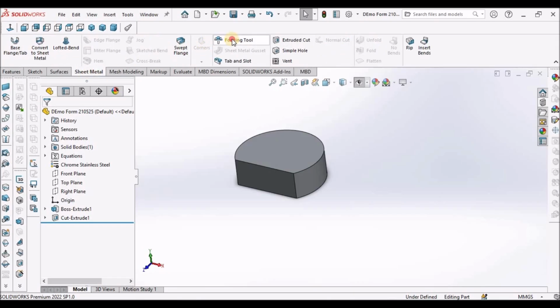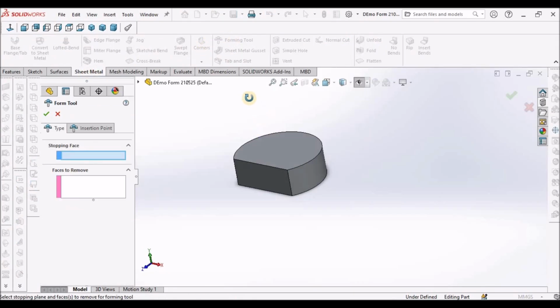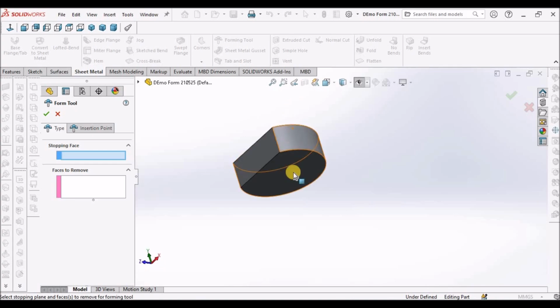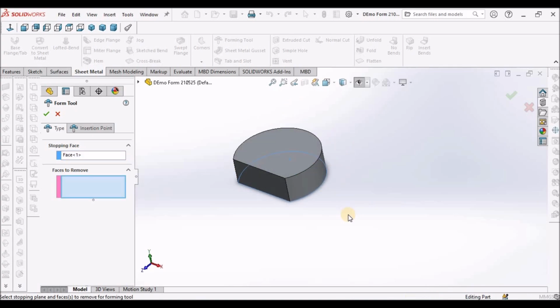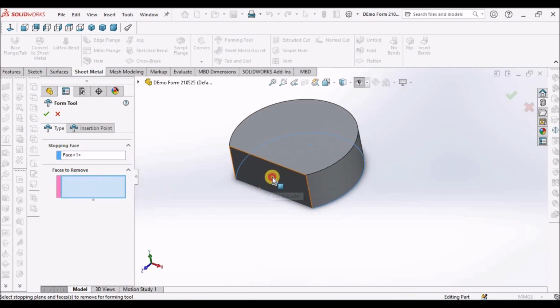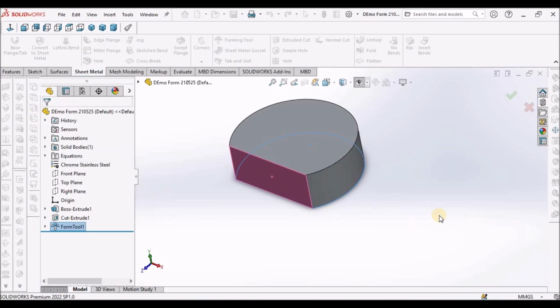Go to sheet metal and select forming tool, and a stopping face, you can select this bottom face, and faces to remove, we can select this. See here.